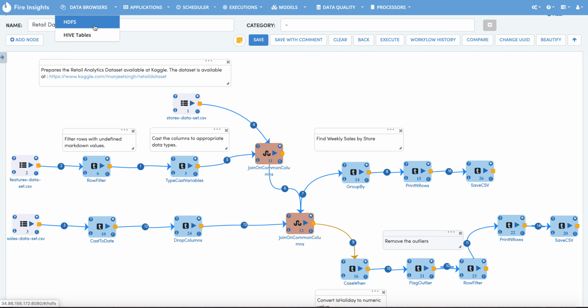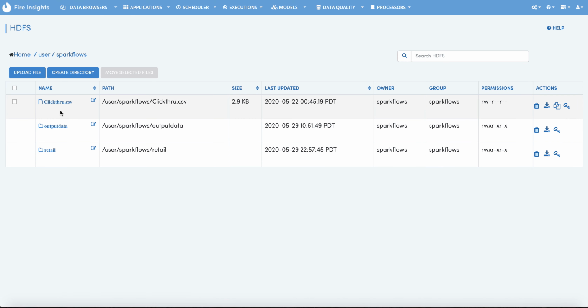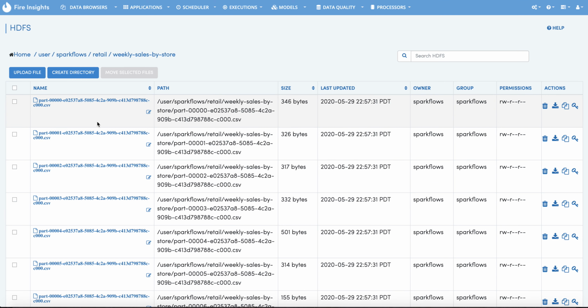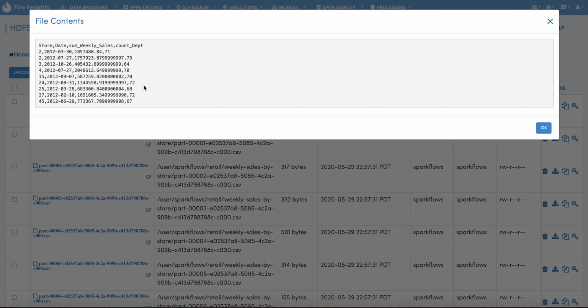Let's look at the results of execution of this workflow. Here we see the weekly sales data set that has been stored. This is for each store, for each date, and it has the weekly sales data.